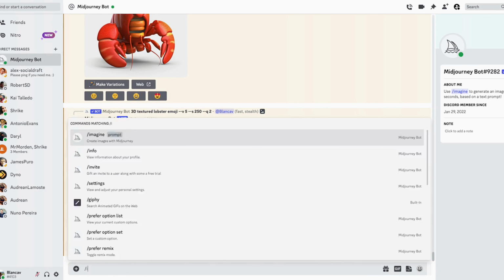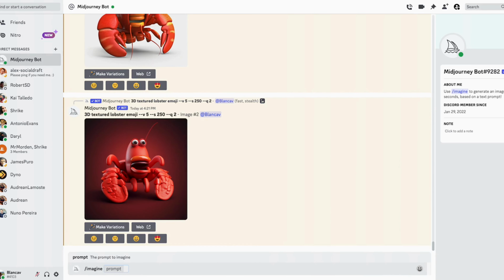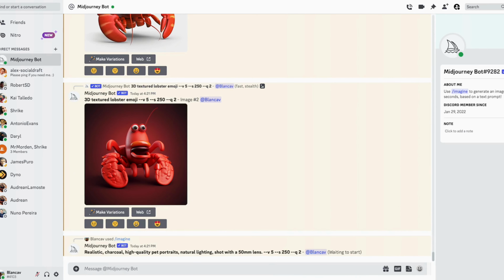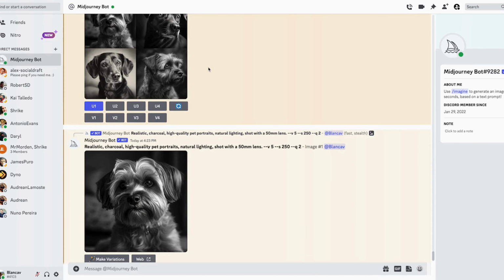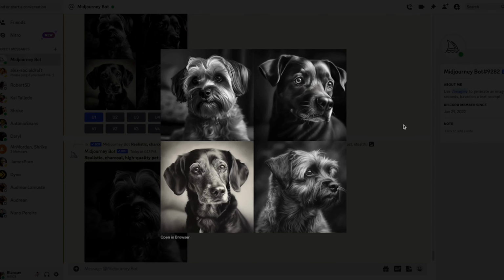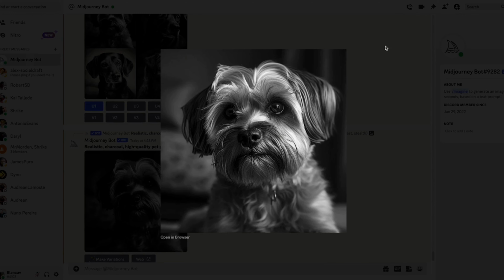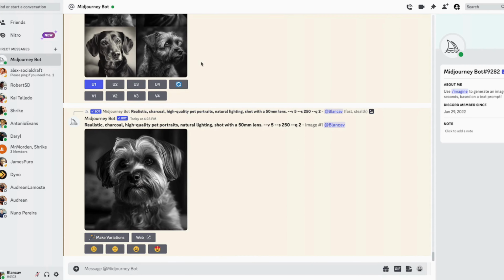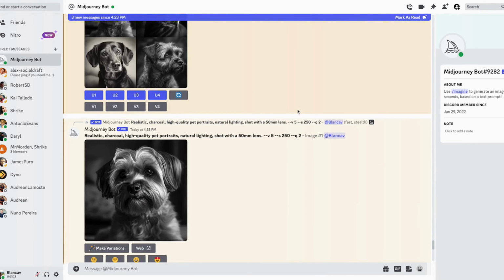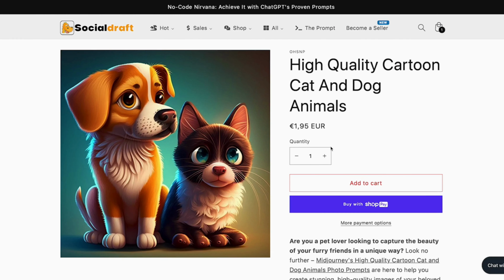Now it's time to witness the power of Socialdraft prompts. In Discord, simply type /imagine, paste your prompt, and hit enter. Watch as your text-to-image prompt comes to life. And remember, you can generate multiple versions. Customize your prompt anytime to make it even more specific to your desires. Unlock endless possibilities and creativity with Socialdraft today.